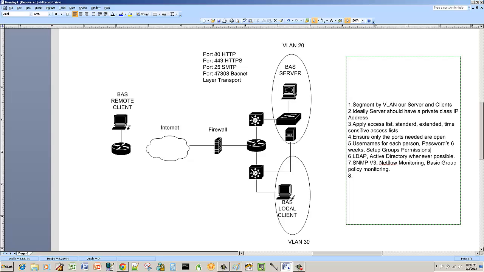We want to ensure that only the ports needed are open. And to that point, we also want to apply access lists to ensure that people can't access certain servers or access via certain clients. We don't want the marketing group logging in, or the local computer science department at a university logging in to this control system. Ideally, the server should have a private class IP address. That way it's not publicly exposed. If you have to do NAT for some crazy reason, at least do some backwards filtering on the firewall. Filter based off of what's coming inbound if you're not filtering what's going out.